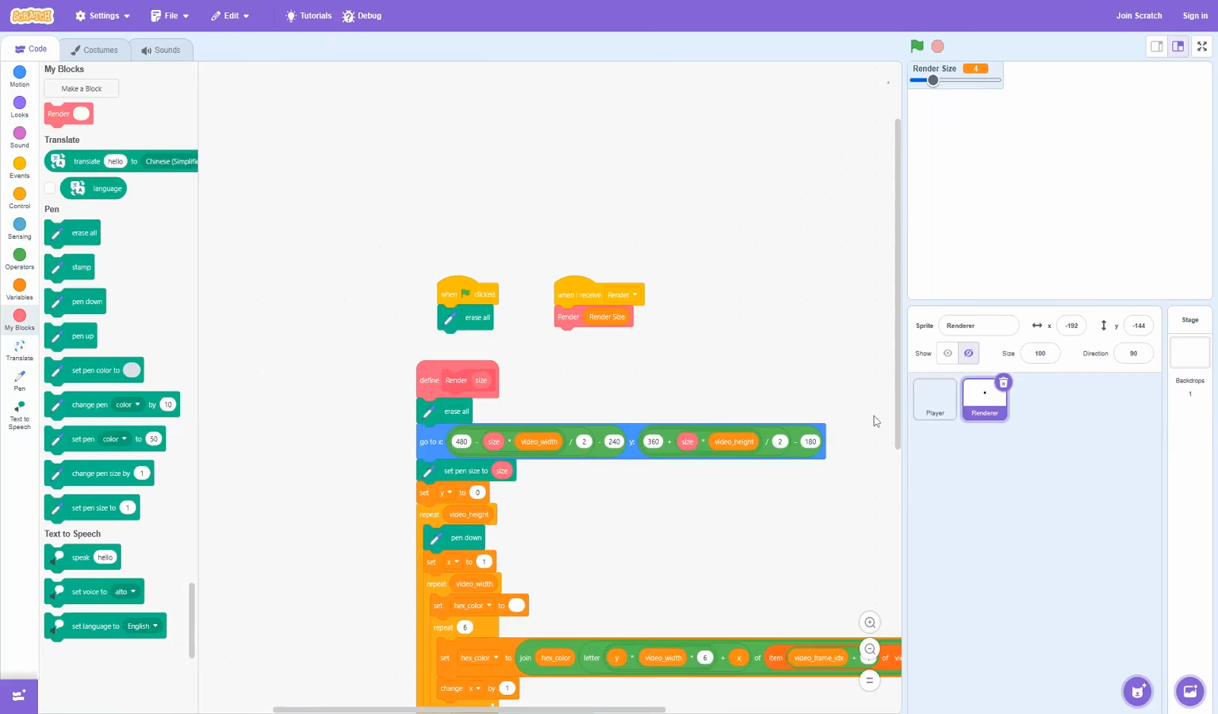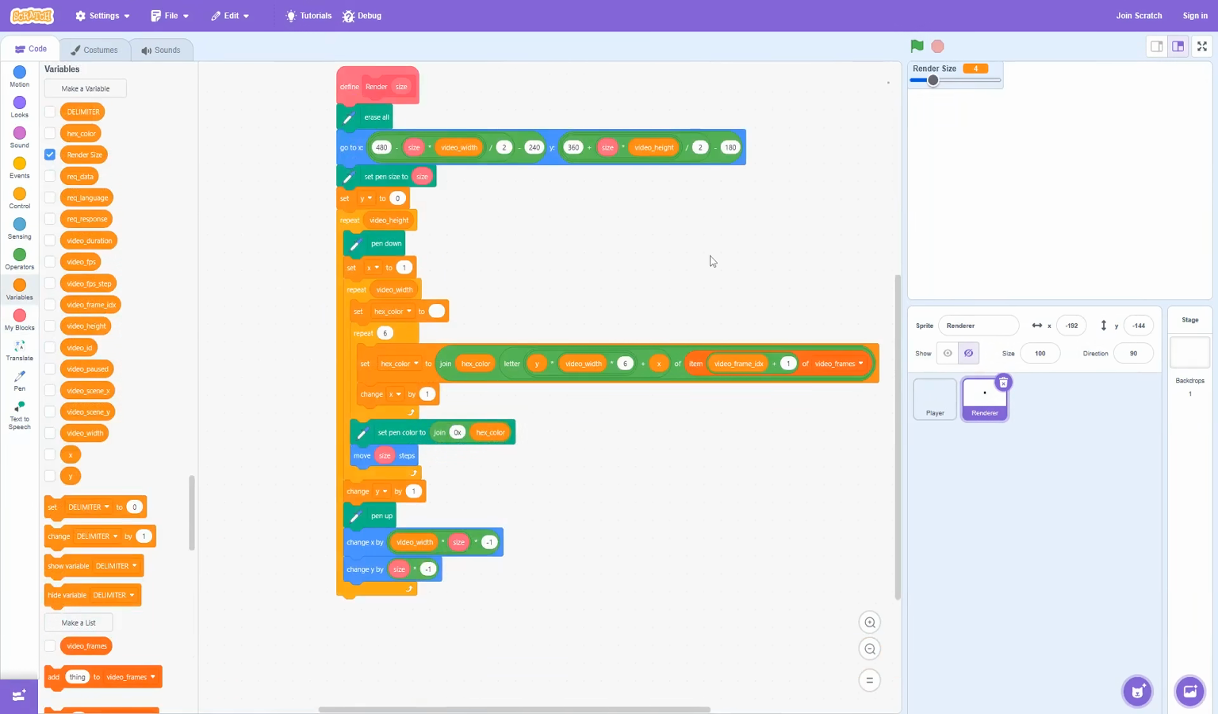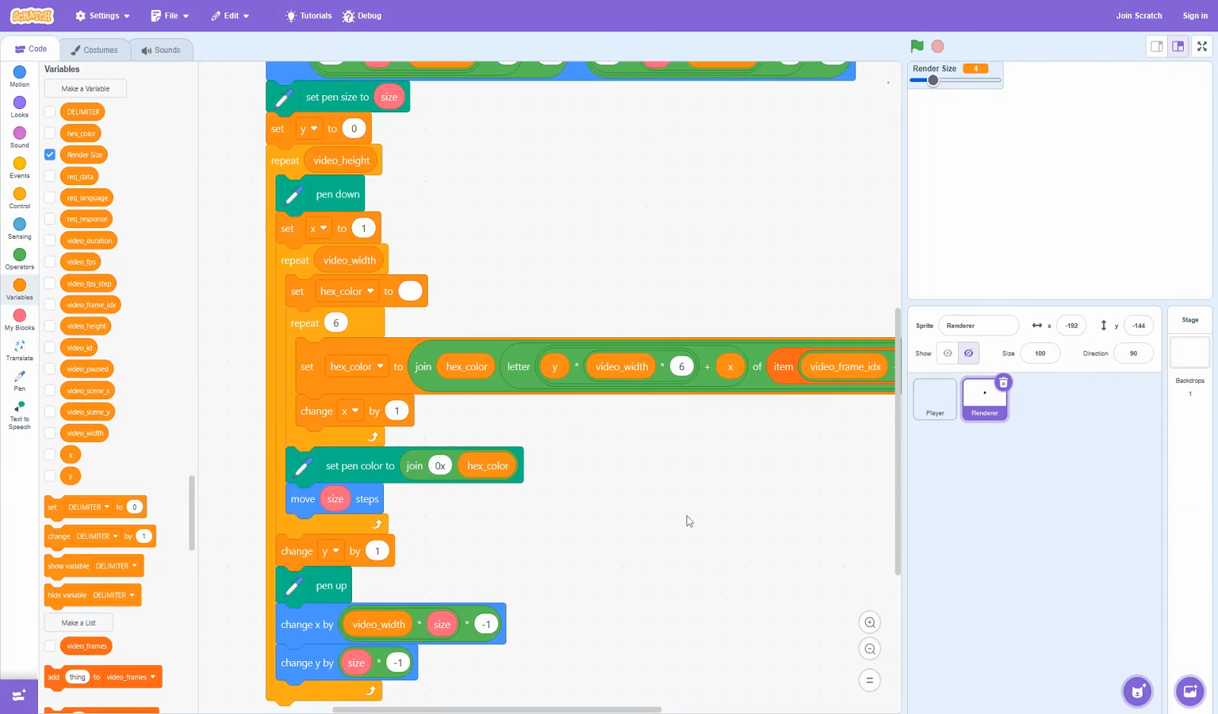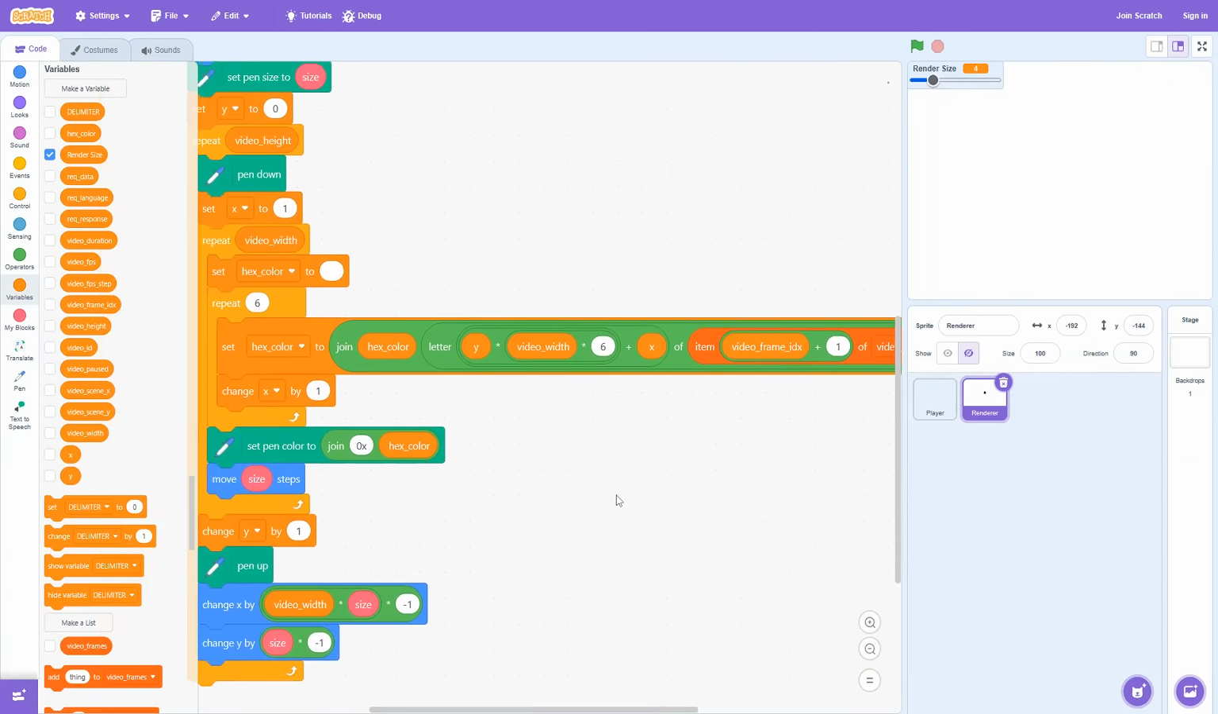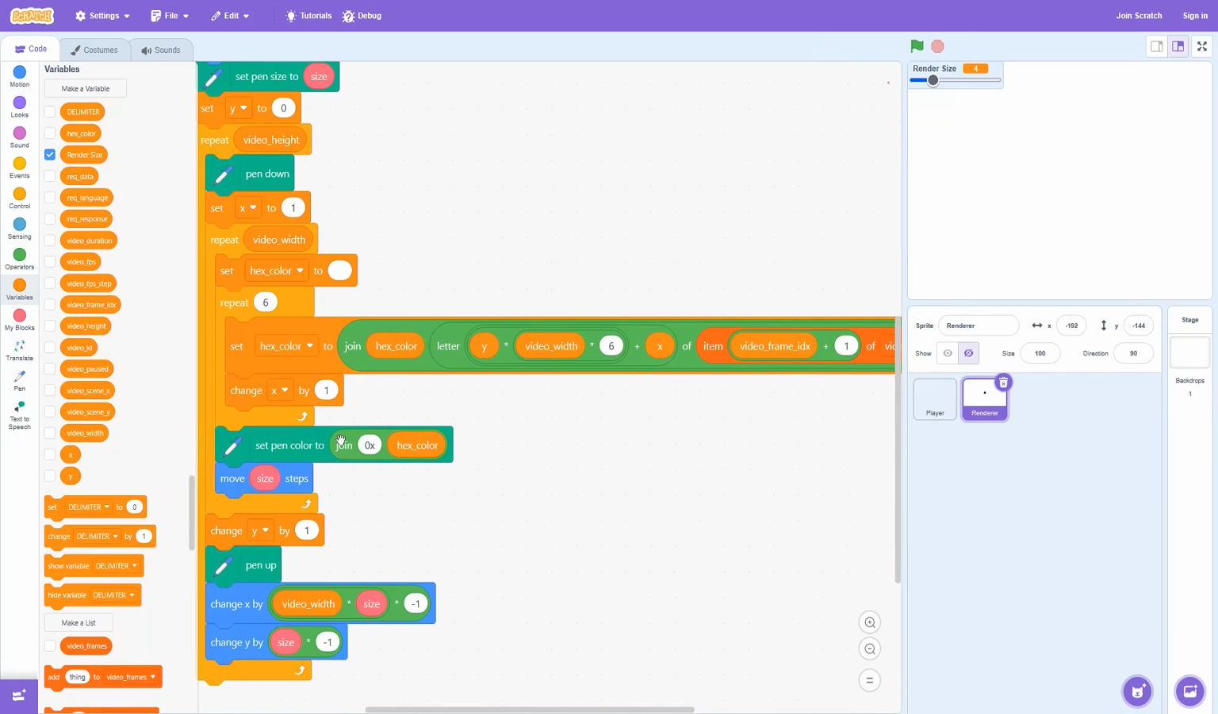When it receives the message, it calls a render function that, according to our set rendering size, draws each pixel of the video from its respective hex value in the center of the scene. Using hex color code is also very convenient here, as the pen extension in Scratch supports it natively. We can just append 0x in front of the value and it will be set as the pen color, without us having to manually parse it.